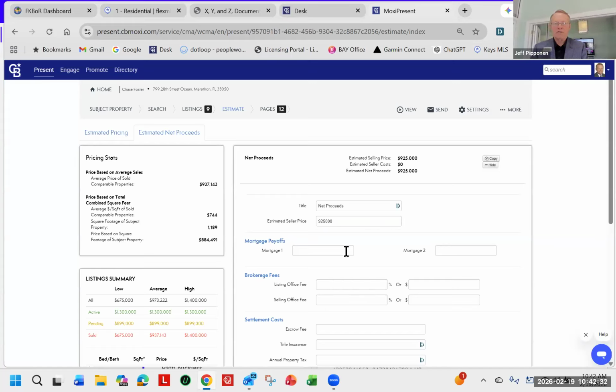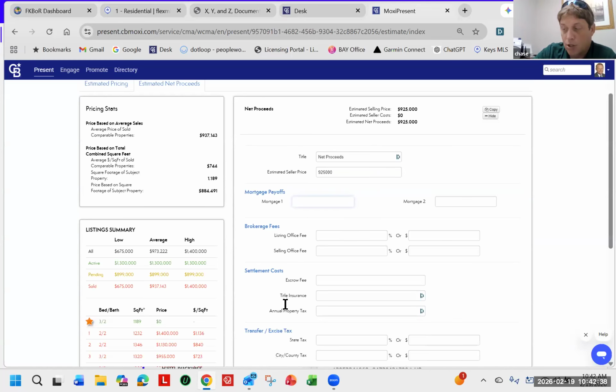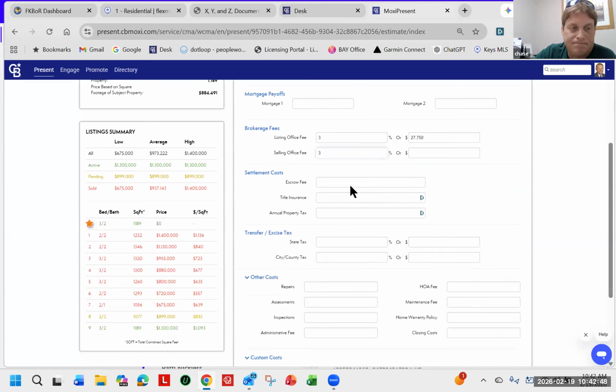Right. So Chase, does this house have a mortgage payoff? That's a good question, actually. All right, never mind. I'm assuming that's a 6% listing at 3 and 3. Yes, sir. Okay. So here are my settlement costs. See, this all populates automatically. I put 3 in and it just created that.